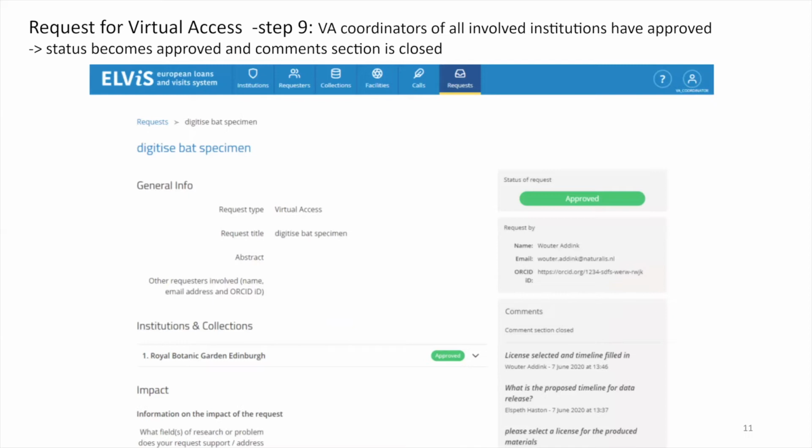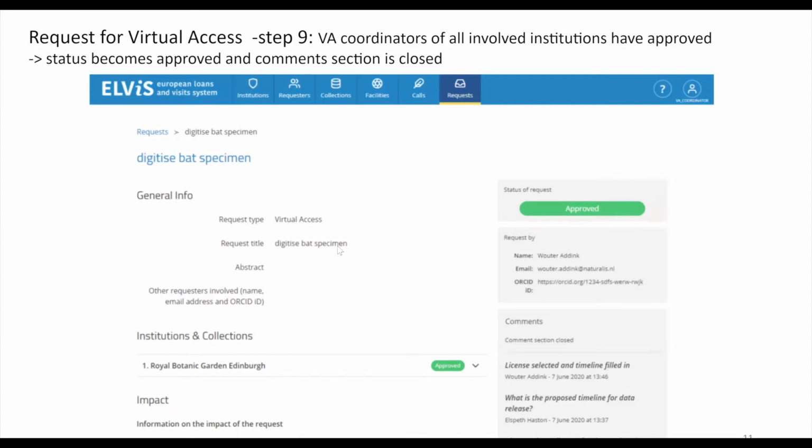So once all the VA coordinators have approved, the status becomes approved and the comment section will be closed. So your application, your request, is then final, and there is no longer an option to comment on that.